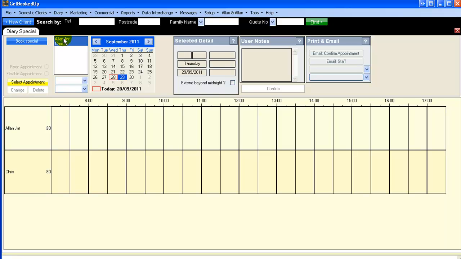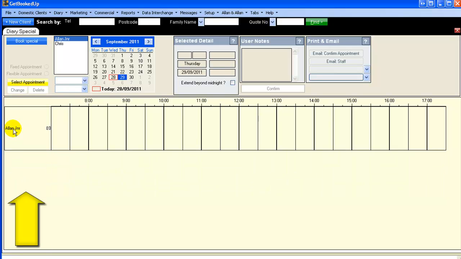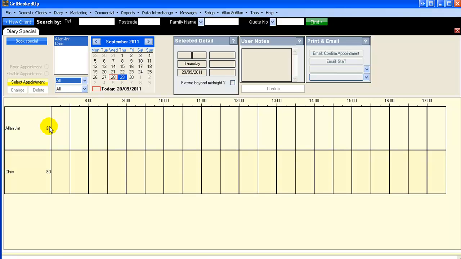And that also works in the left-hand column here. So if I just want to look at Alan Jr.'s diary, if I click on his name there, only Alan Jr.'s diary will be visible. And again, we can use this box here. If we want to show all, we can change that to all, and all will be visible.